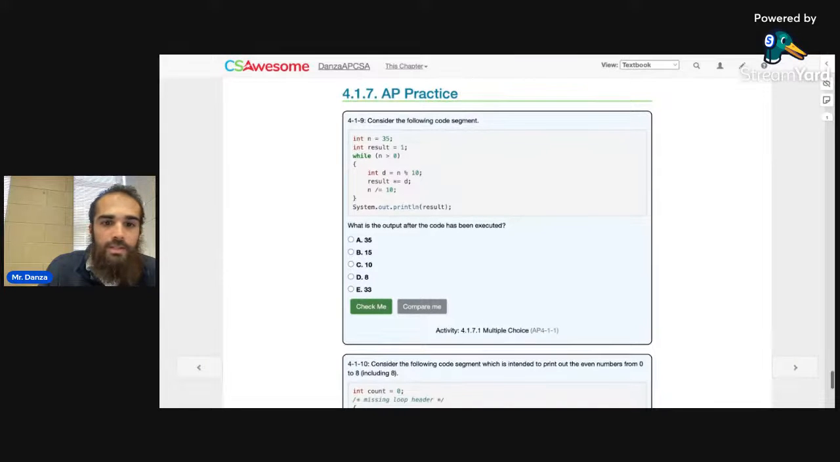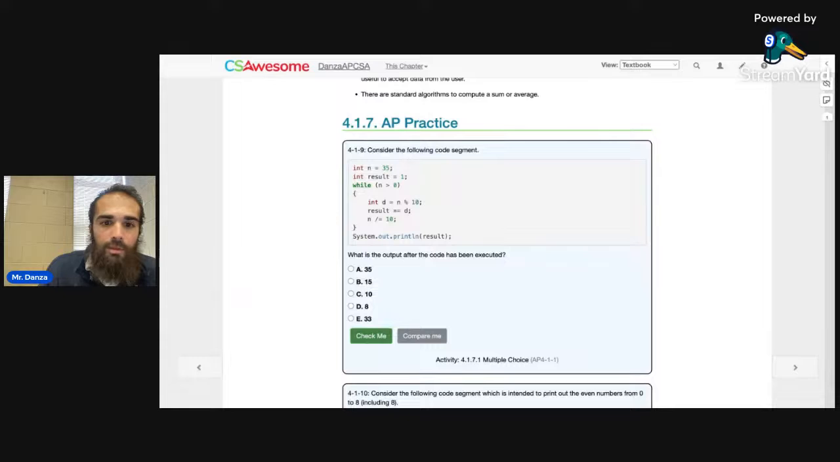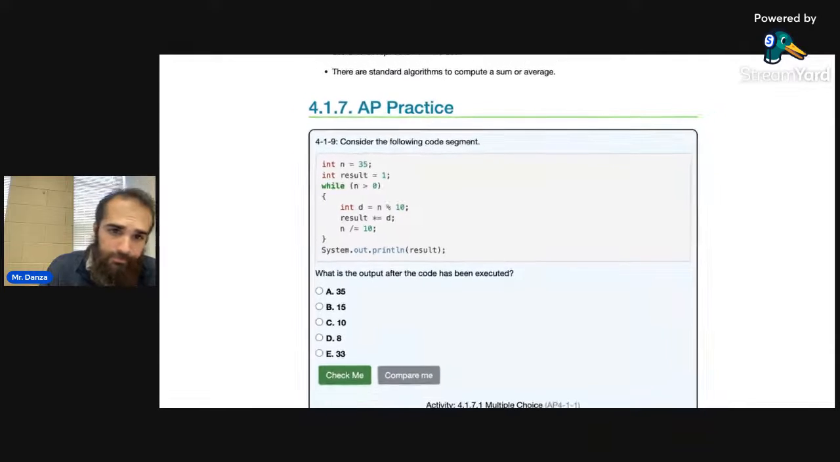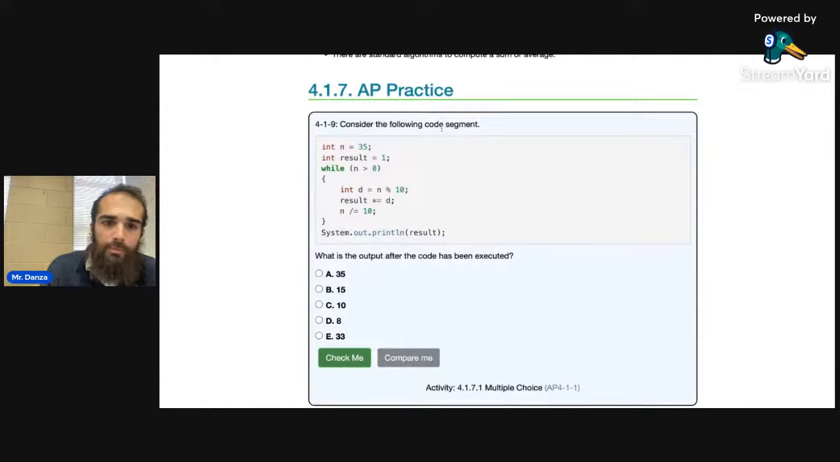All right, this is the end of 4.1. This is where we left off last time, and we had this problem. The bell rang, and we were in the middle of completing this problem. It kind of throws you off a little bit because what it's asking for in the very end is the result.